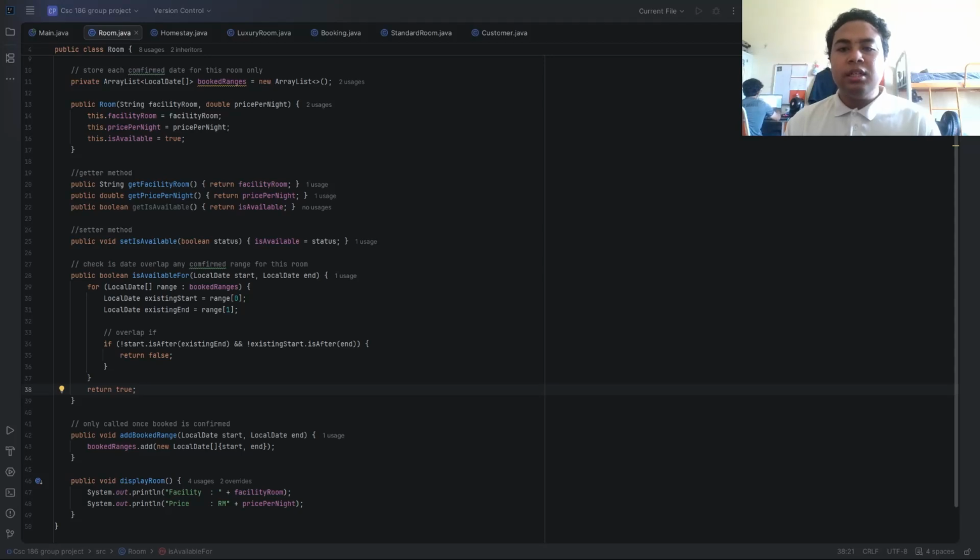The facility description, the price per night, and availability flags. It also holds the logic for tracking bookings instead of just a simple boolean available flag. Each room stores a list of booked date ranges, pairs of start and end dates. This means a single room can be free for some dates and booked for others, which is a lot closer to how a real booking system works.